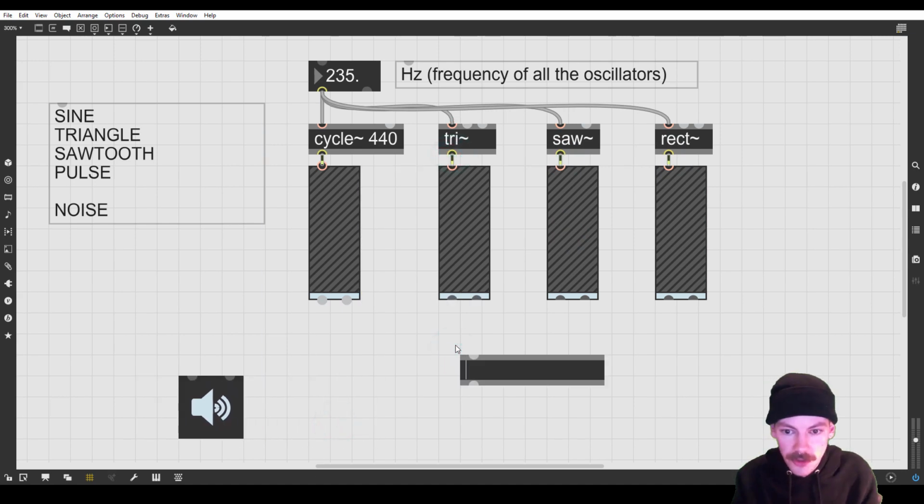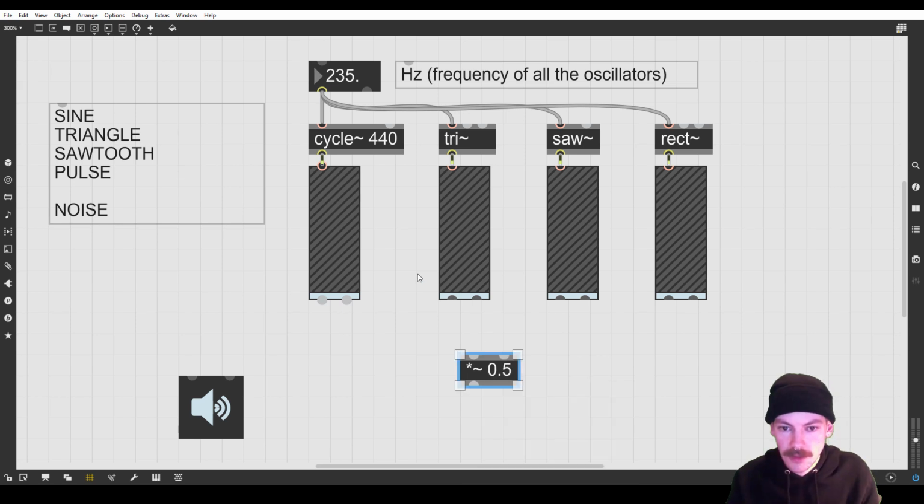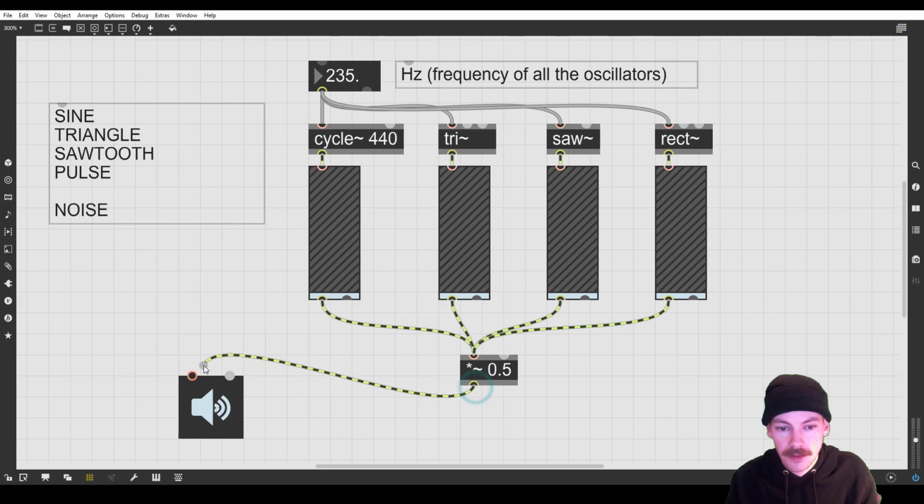Now I still want to do the same thing. I still want to attenuate everything a little bit. So multiply, tilde, and let's just say 0.5. And now, once again, everything is going to come out of the left outlet of our gain slider and go into this, and then over here.